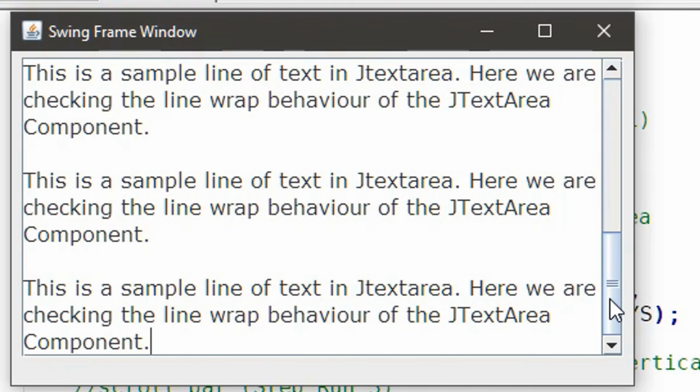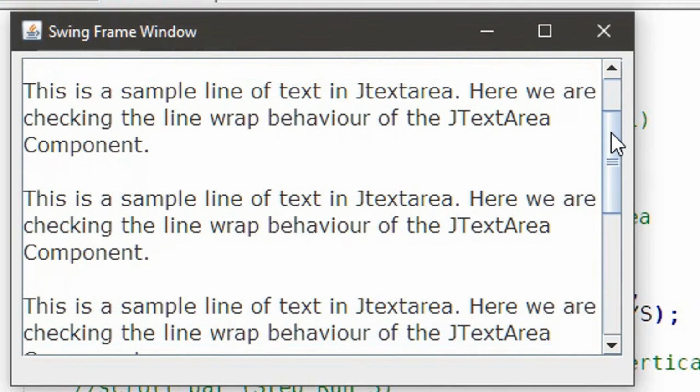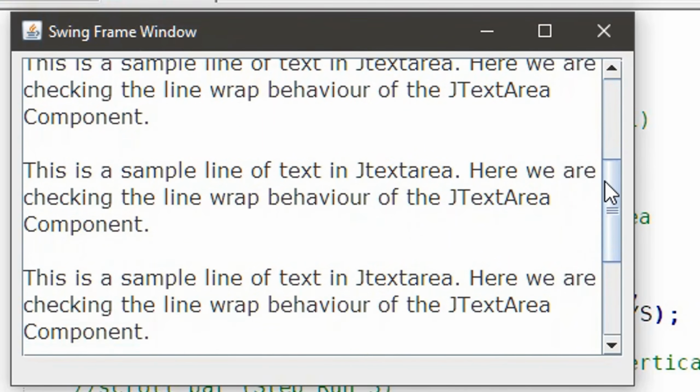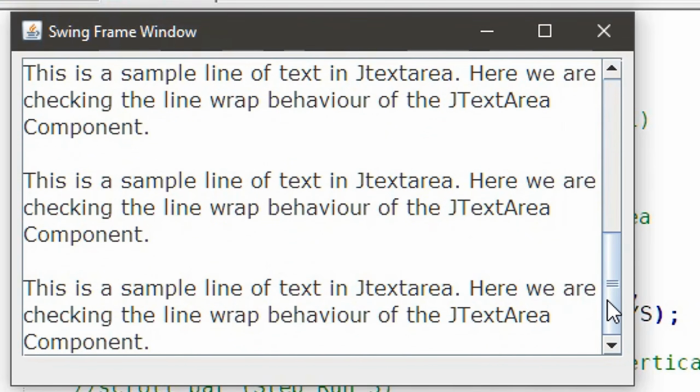Also, now you can see it will be easy for your reader to read the content. Why? Because they no longer need to scroll the document content horizontally. They can simply scroll vertically and start reading it.